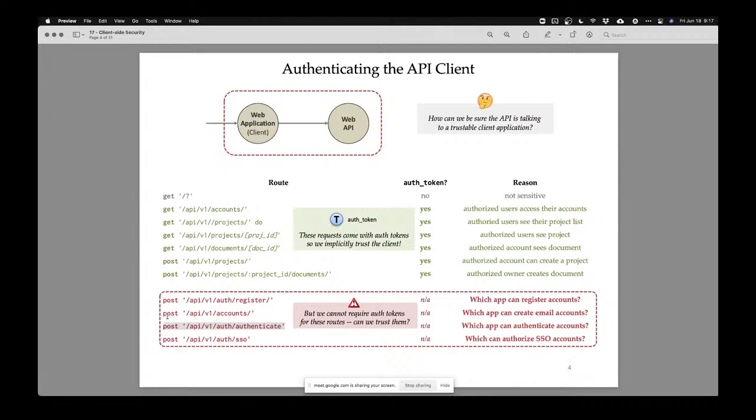Similarly, this is another route also. So this is the route to start registration. This is the route to actually create an account. These are both post requests. And in both cases, you don't have an auth token. The web application could not have an auth token for that user because that user hasn't been created yet.